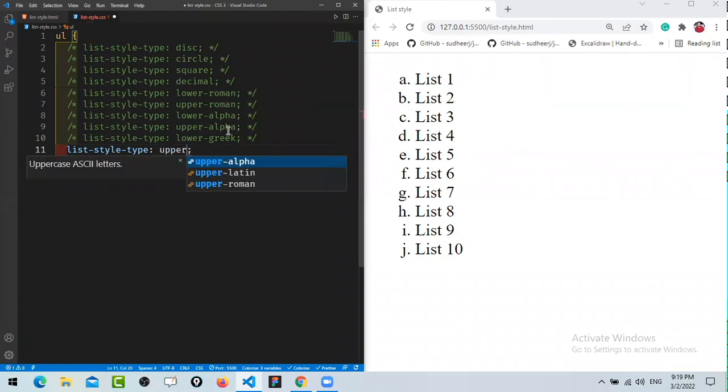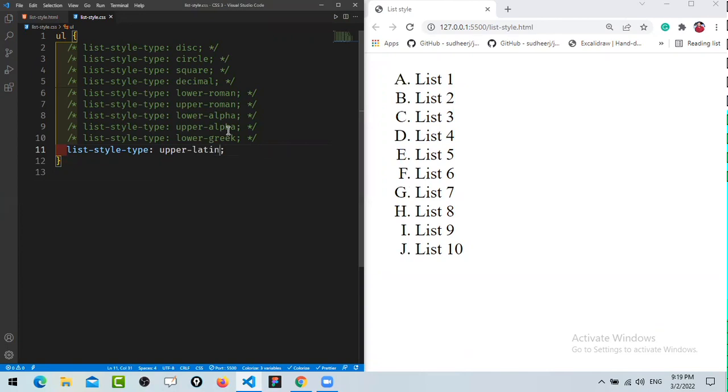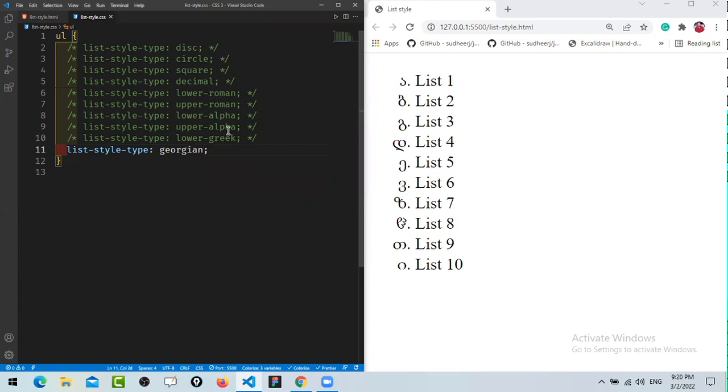Now we'll type upper. Upper Roman here we have, upper Latin we have, upper alpha. Okay. So Latin will come as same ABC only. So I'm not going to use this one now. We have Georgian. Okay. That we can see as a list.